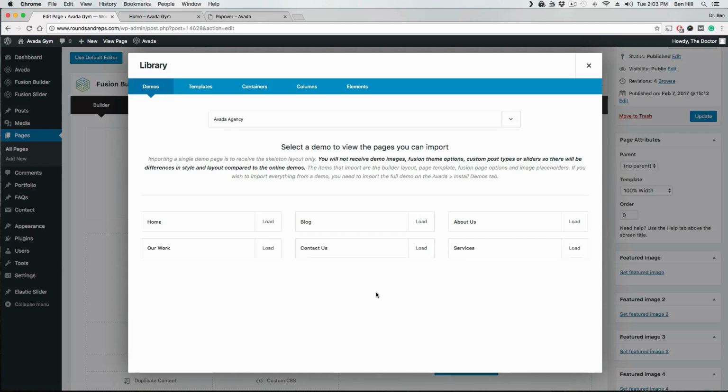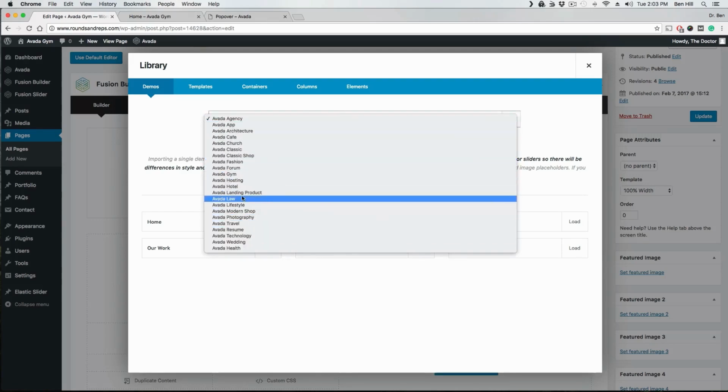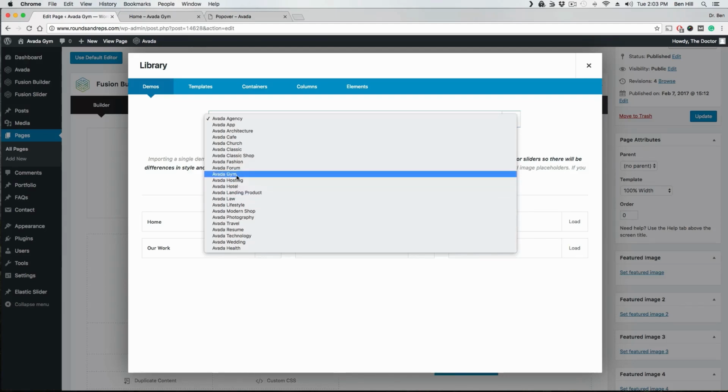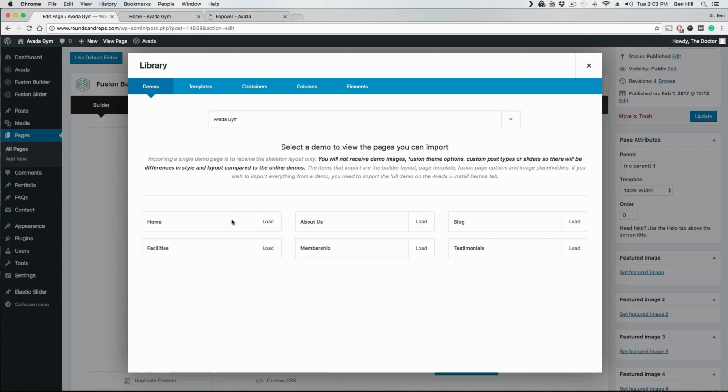Now, if you don't want to do that, which sometimes I don't recommend because it's just a lot of stuff you're not going to use, you can go here and click on any demo you want. If there's something that you saw that you loved, you can just click on it, so the Avada Gym, and you can click on any of the pages and load it up, and it'll load the entire page for you. And that is very, very cool. And so I would definitely take advantage of that.